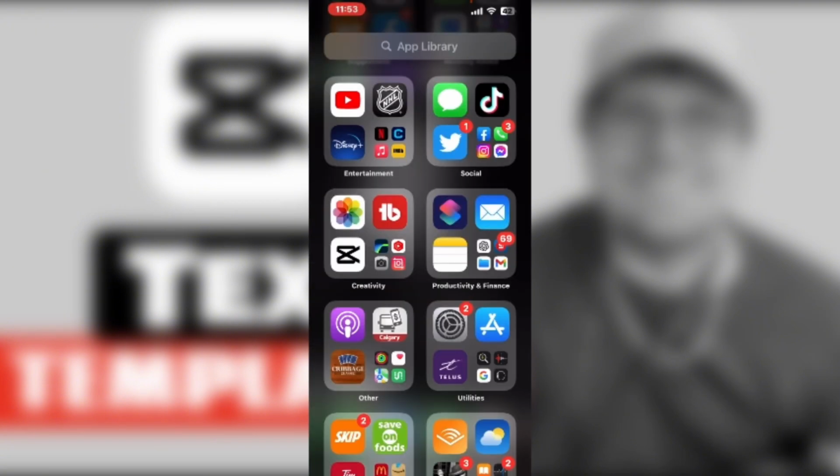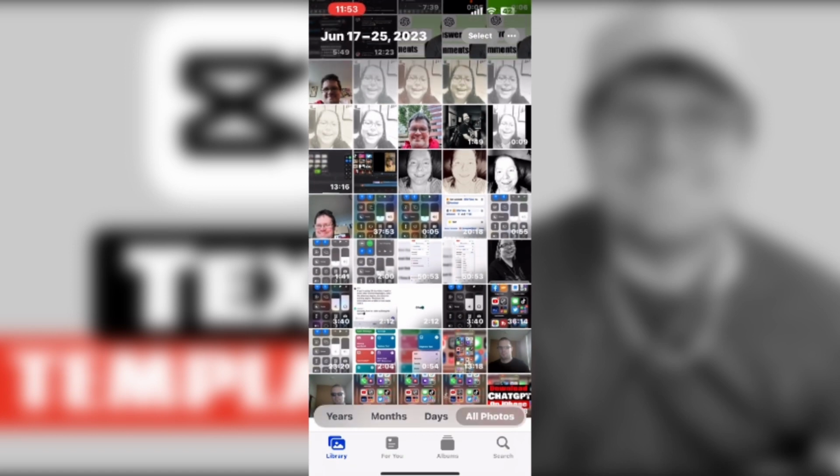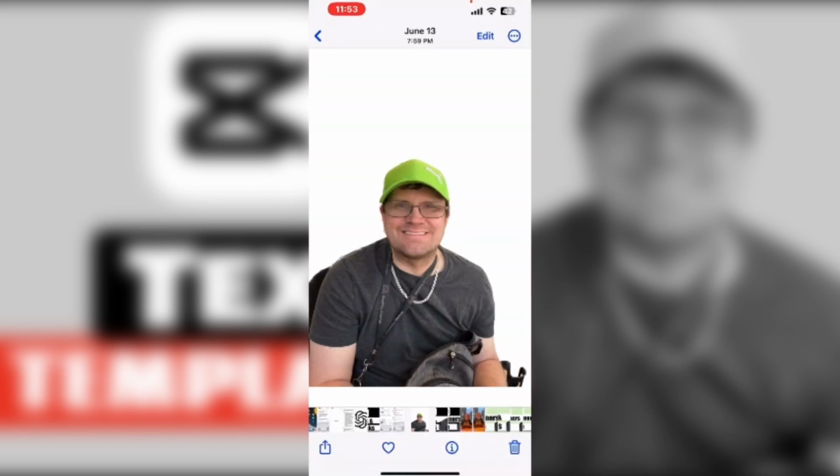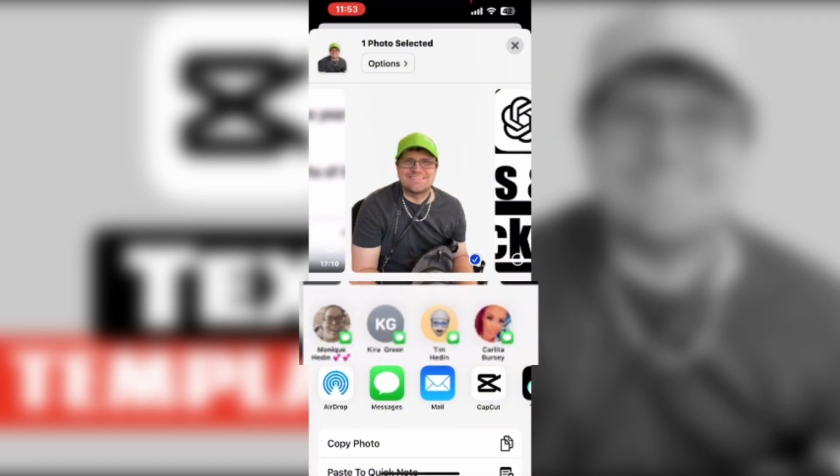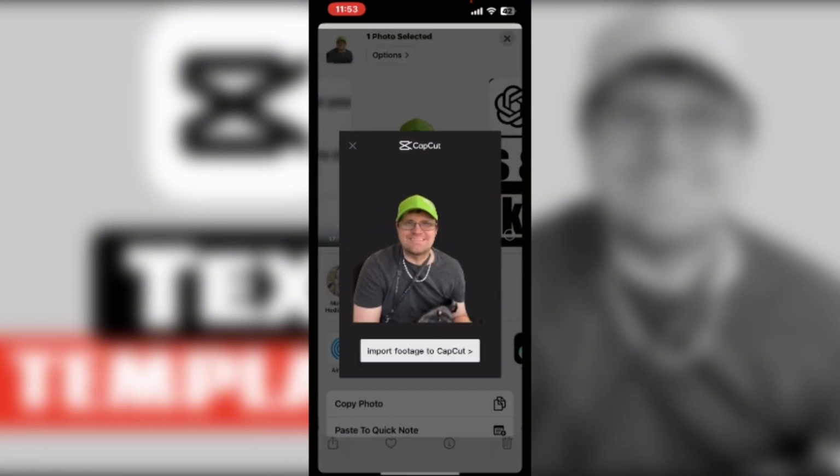Go into your Photos app and find the photo that you want to use for your thumbnail. You can tap on the share icon and tap the CapCut icon right here. Then tap Import Footage into CapCut.